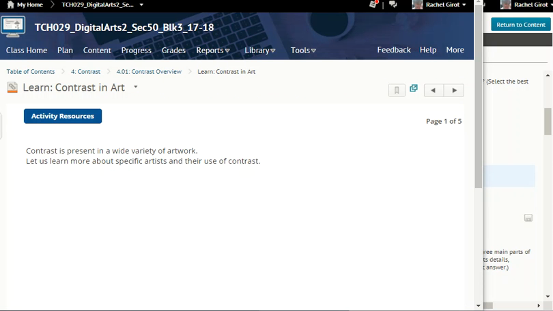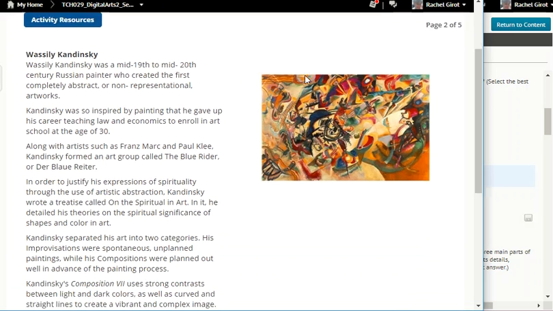Contrast is present in a wide variety of artwork. Let us learn more about specific artists and their use of contrast.